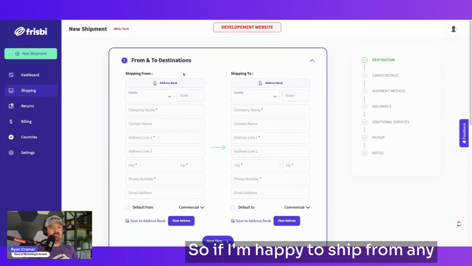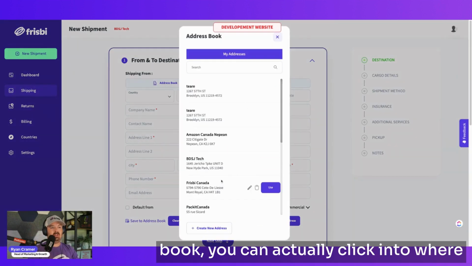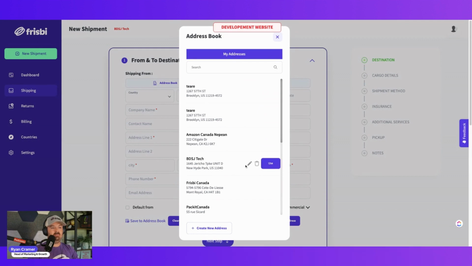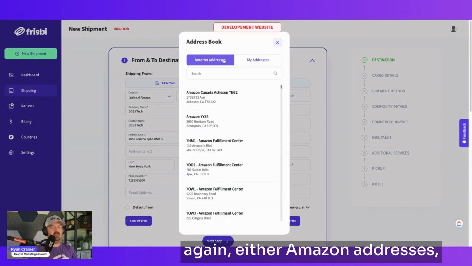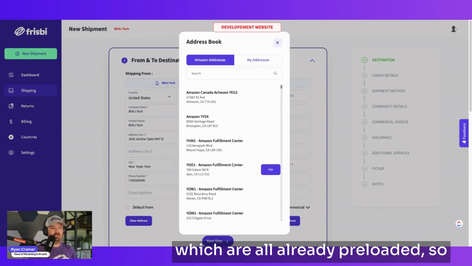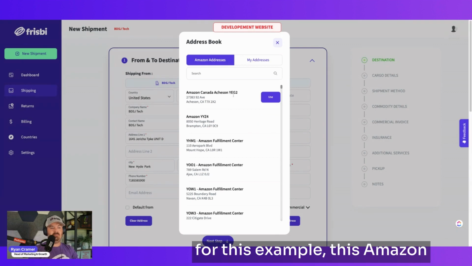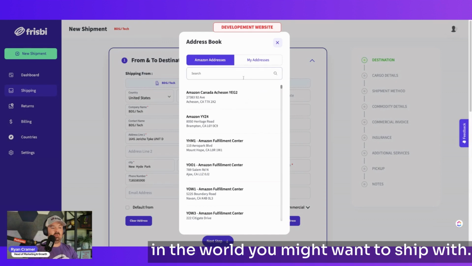So if I'm having to ship from any sort of ecosystem, we'll create a dummy account together. If I'm shipping from my address book, you can actually click into where it might be coming from. If it is from, let's just pick our warehouse in our dummy account in Hyde Park, and then we're going to ship it to, again, either Amazon addresses, which are all already preloaded, so you can search by the warehouse call sign. For this example, this Amazon warehouse is labeled YEG2. You can obviously use that or wherever in the world you might want to ship.